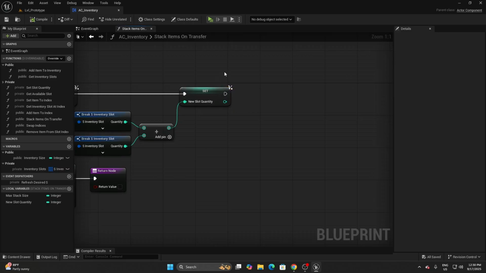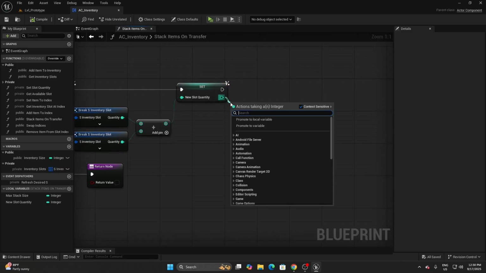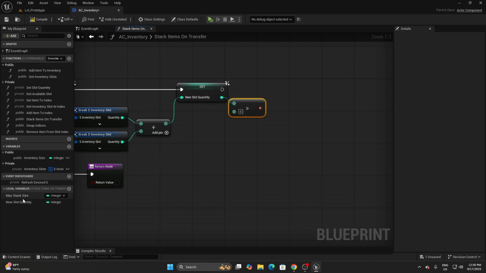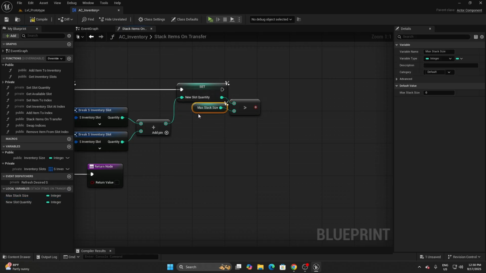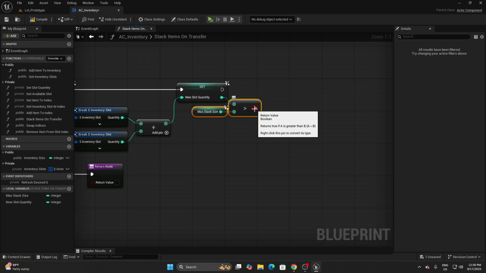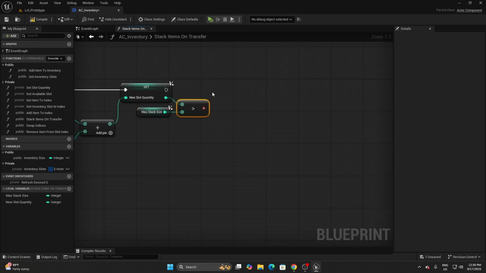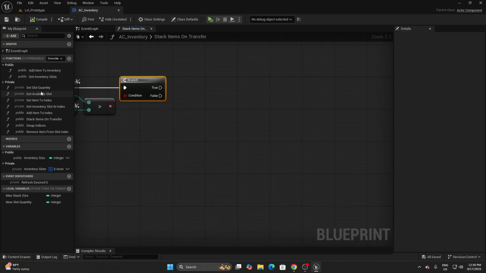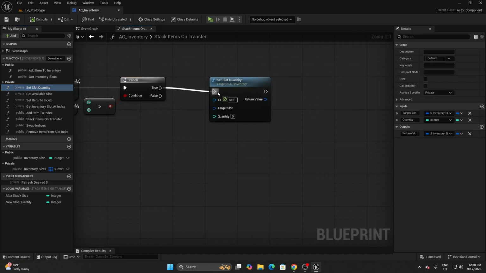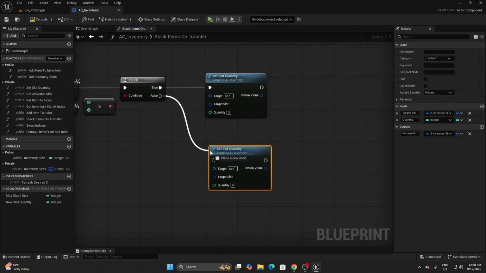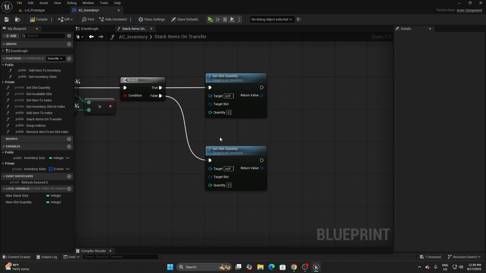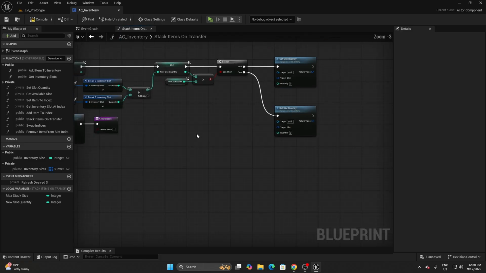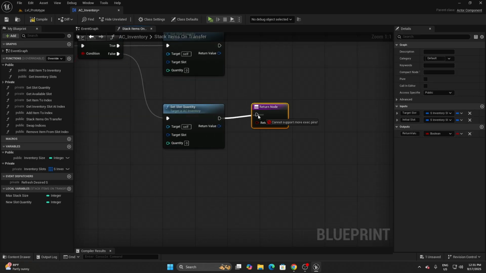And something similar to the add item to inventory function, I want to check if the new slot quantity is greater than the maximum stack size. And if it is, then we want to update the slot's quantity. And if it's not, then we just want to update the quantity and exit the function. So I'm going to use set slot quantity, duplicate it, connect it here. And now, off of the one from the false, we can just exit the function successfully right here.